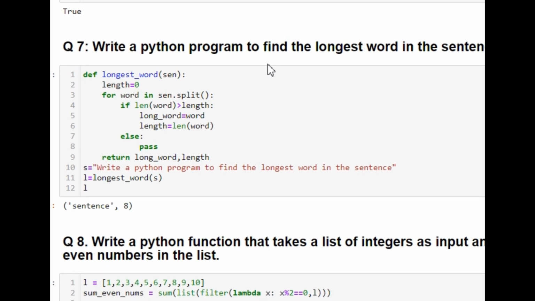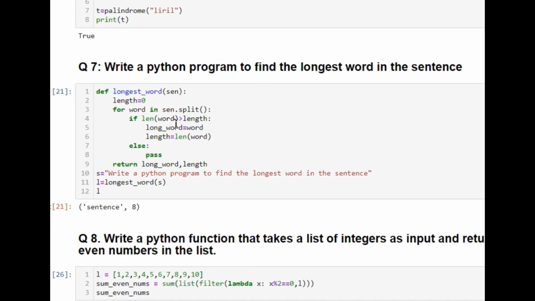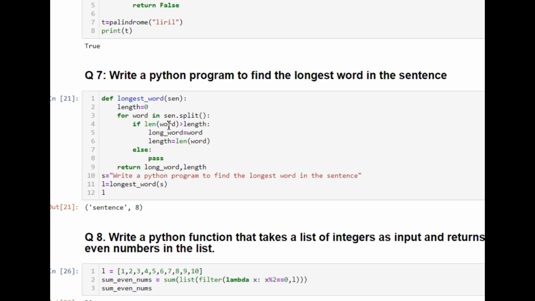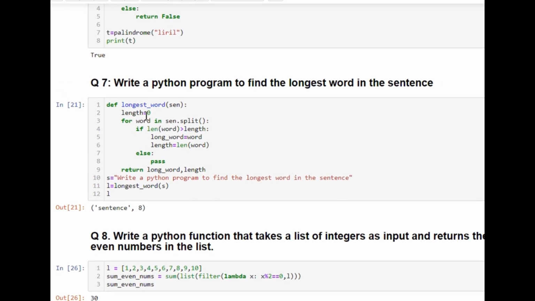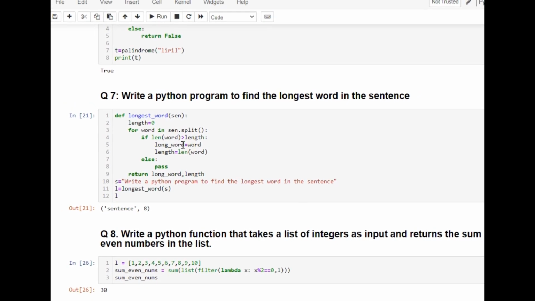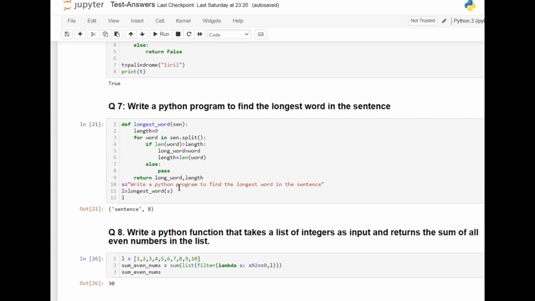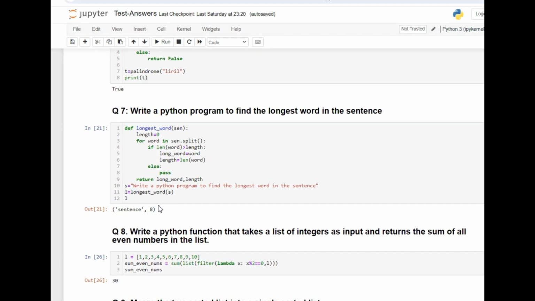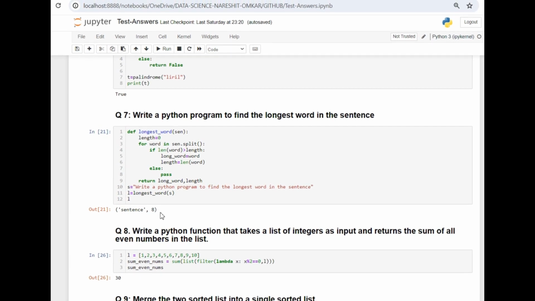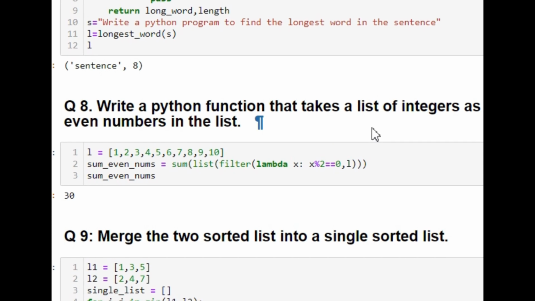Write a program to find the longest word. I'm splitting the sentence to get the words, and I'm getting the length of each word, with the maximum length set to 0. If it is greater, then I'm assigning the length and the word, else I'm doing pass. So like this, the longest word in the given sentence is found, and it has 8 characters. Now write a program to take it.